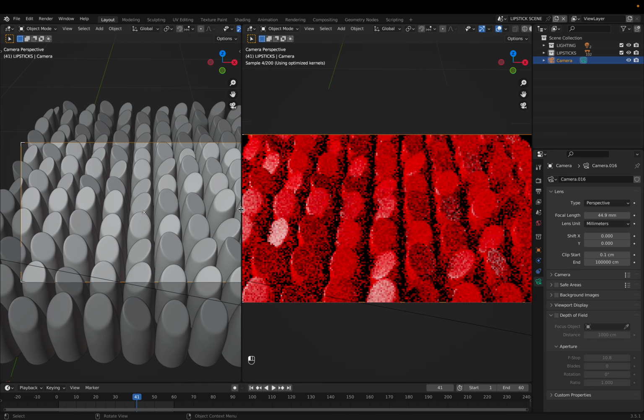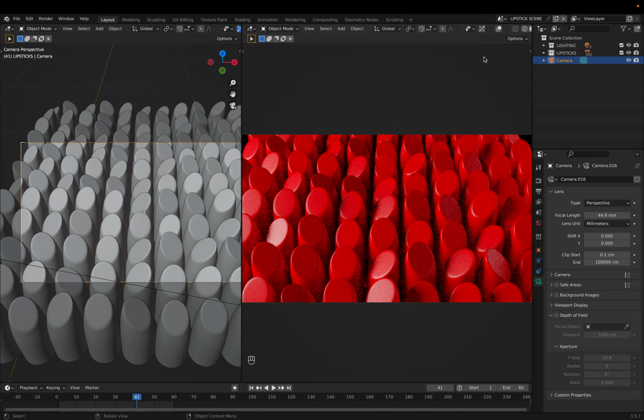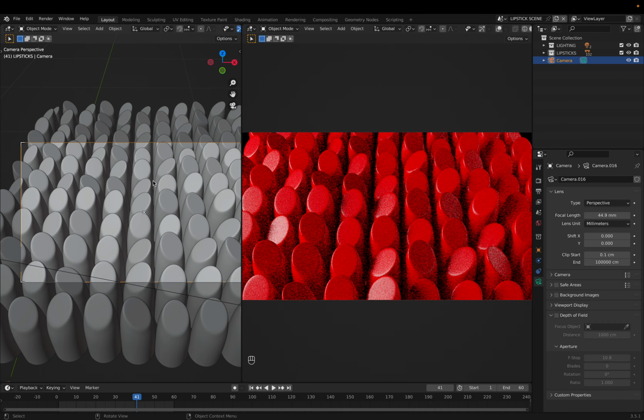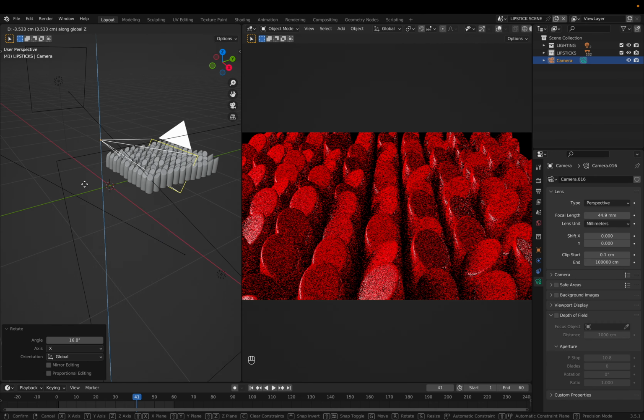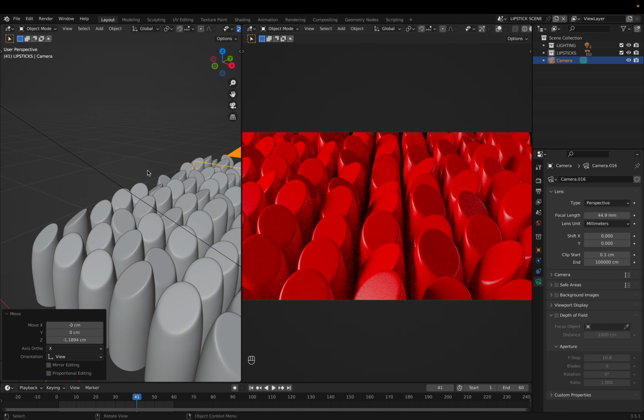So I'm gonna open a new window like this, deactivate all of that here. I think I want it a little bit more like this. Right about there looks good. I like it like that.